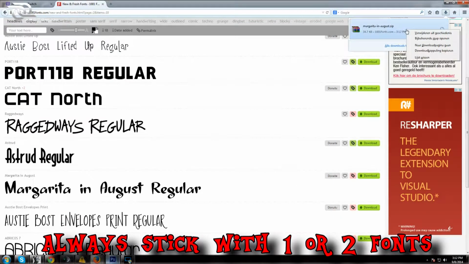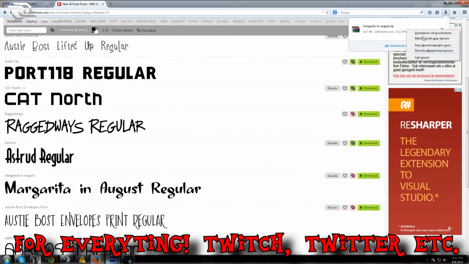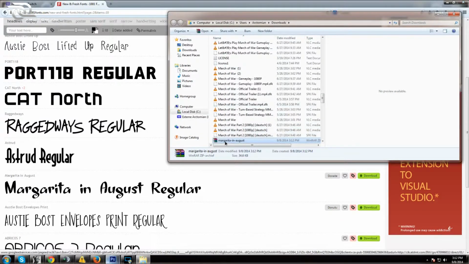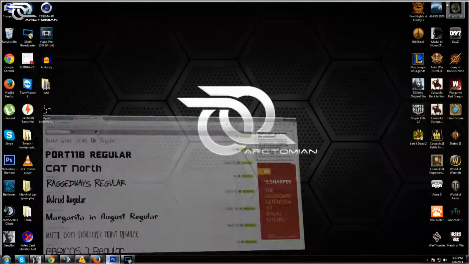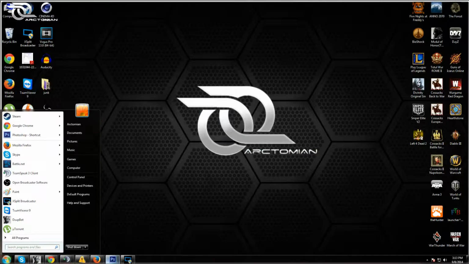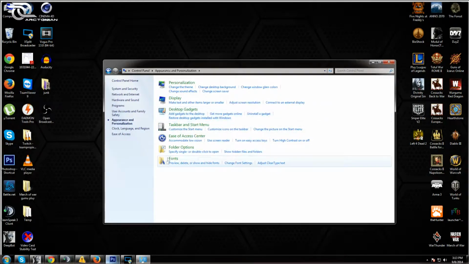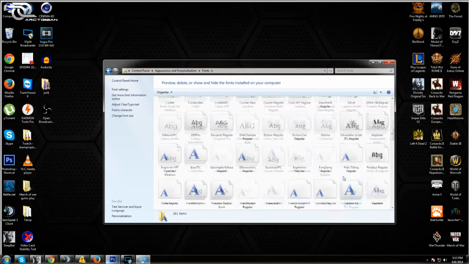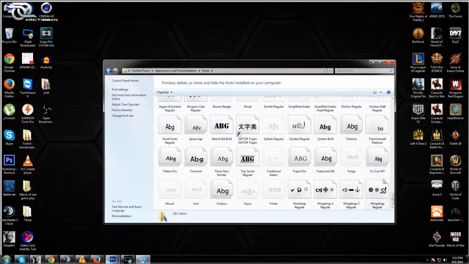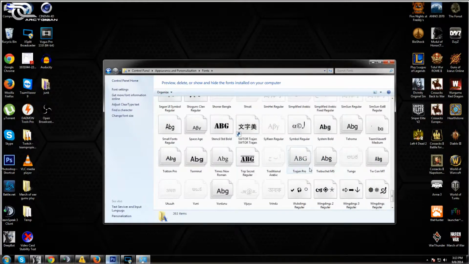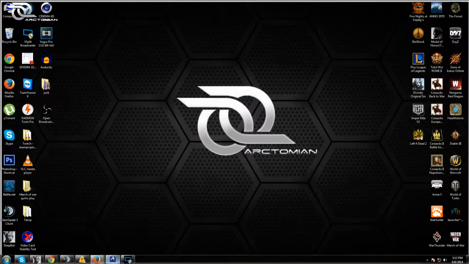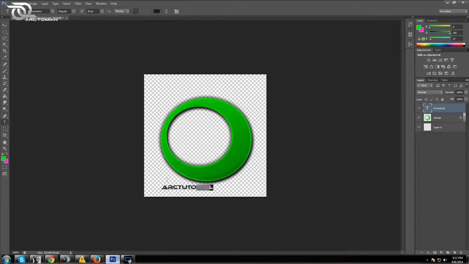Go to downloads, and then open up the map that you find it in. Pack it out. Margarita in August. Cut. Very important, guys. And then go to Control Panel, Appearance and Personalization, Fonts, scroll all the way down, or just right mouse click over there and paste. There, we're done. You can close this off, and while Photoshop is still active, you can change out the font.